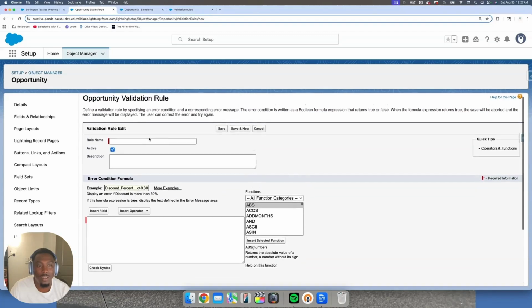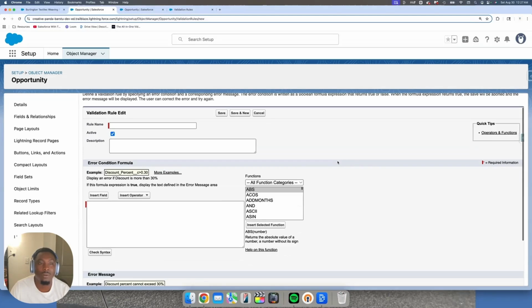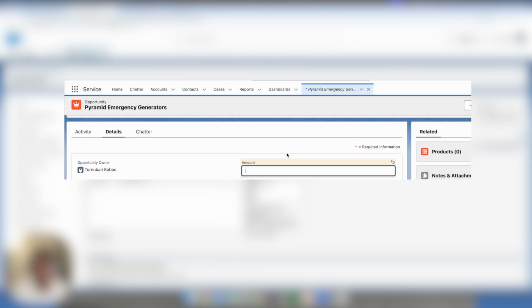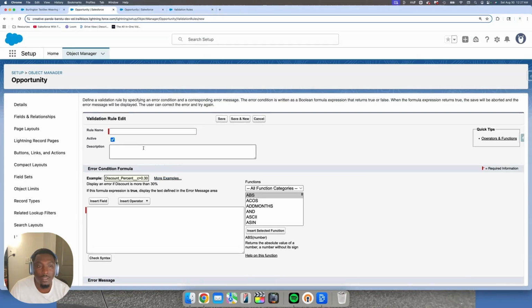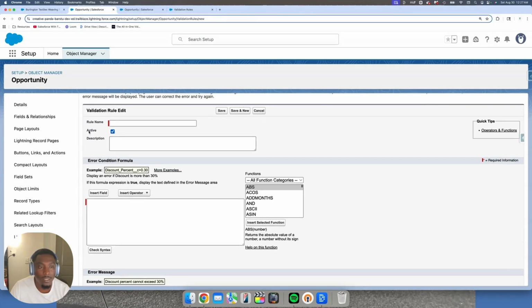In this validation rule, our criteria is that we want this validation rule to fire if our stage is at a certain stage, and then also if amount is blank. So if there is no amount and we're at a certain stage, we want this validation rule to fire. So I'll just start the process. Active is automatically checked. I'll name it, let's say, amount is required for certain stages.